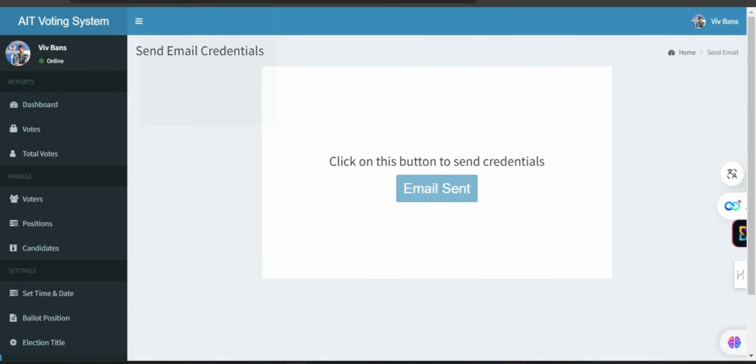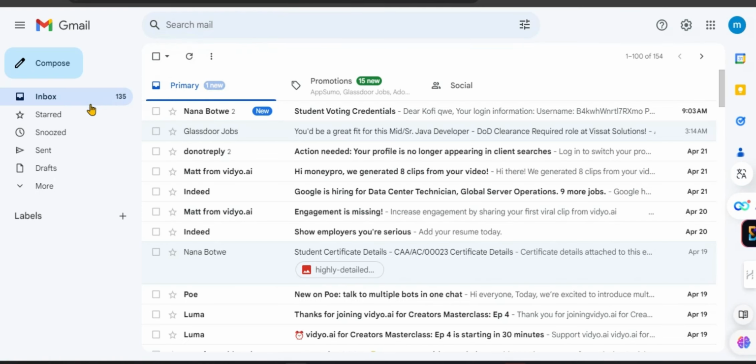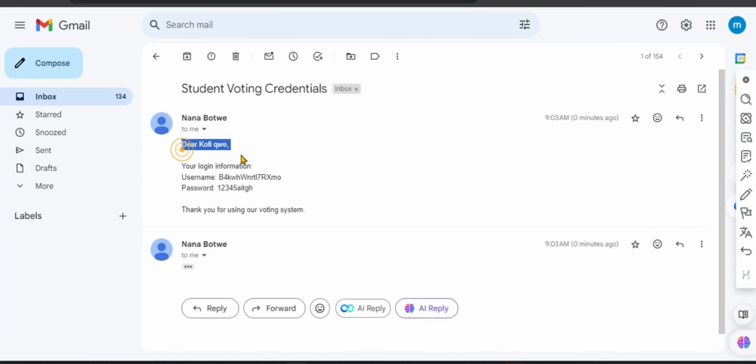So let's check. I have this enrolled. Let me check. You see, the email has been sent successfully. It says your login information, your username. It sends the username of that particular person, and we made the password default. The password is default 12345. Thank you for using our system.